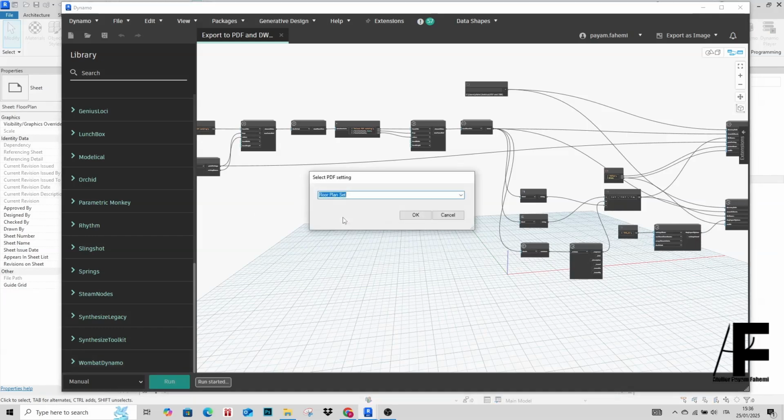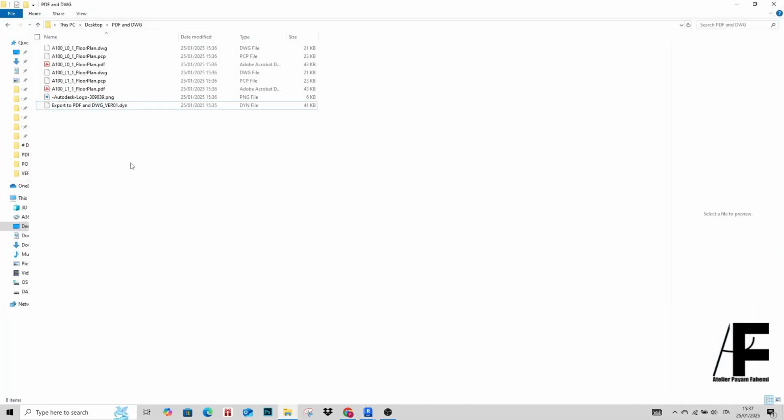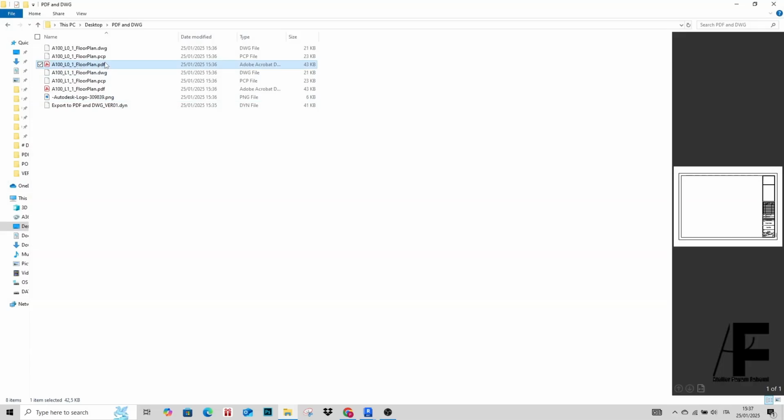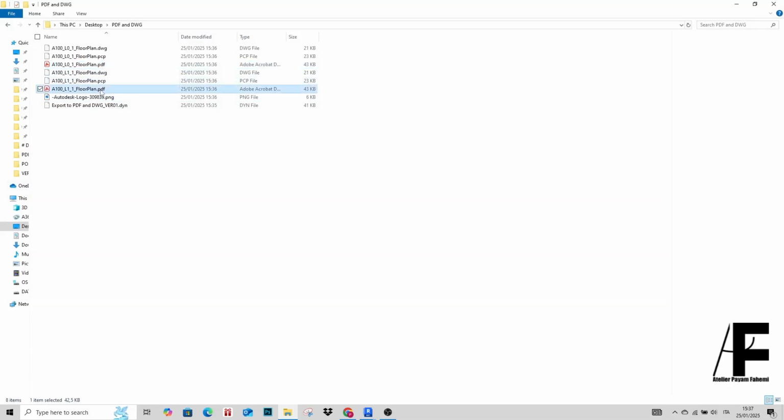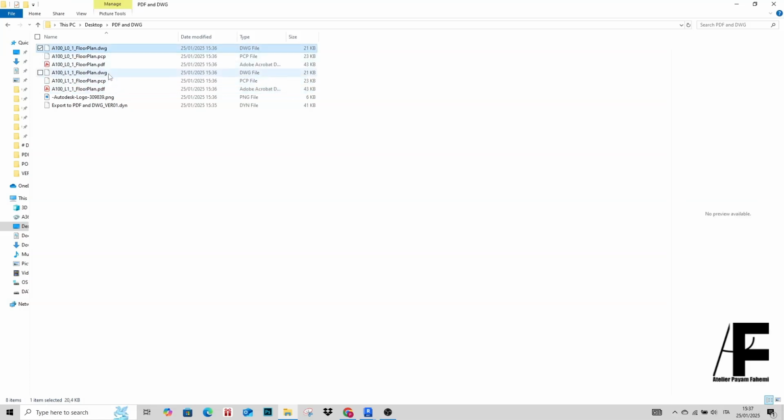Let's select the first trigger and the second one. And let's see if we print both PDF and DWG formats of our sheets. Yeah, actually, as you can see, we have our PDFs and we have our DWG files.